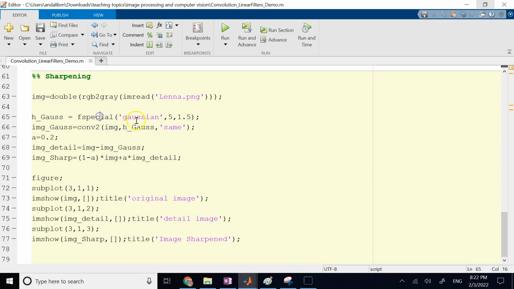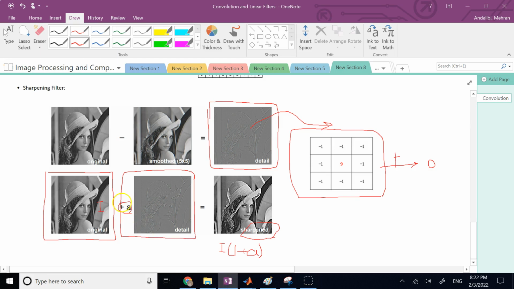You see here, I first applied the Gaussian. I subtracted the Gaussian from the original to get the detailed image, and then I added the detailed image to the original. Now what I did here, I did not exactly do this formula. I multiplied the original image by 1 minus A. So basically what I did was alpha blending. Alpha for one of them is 0.2, for the other one is 0.8.